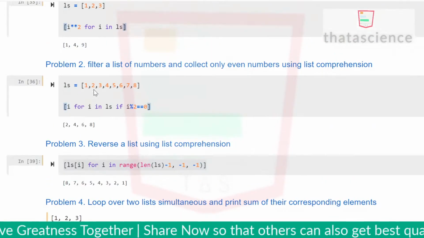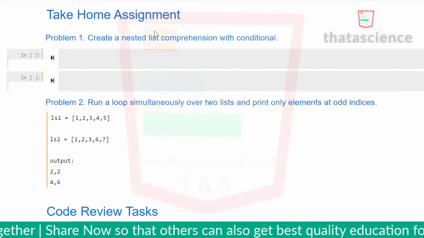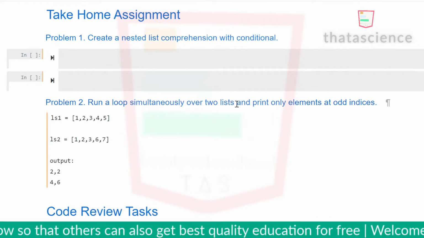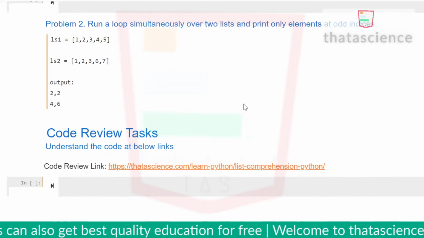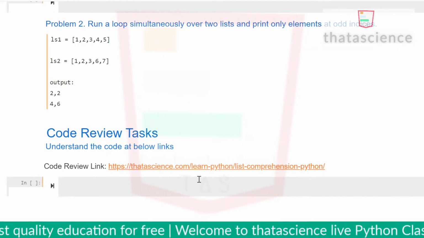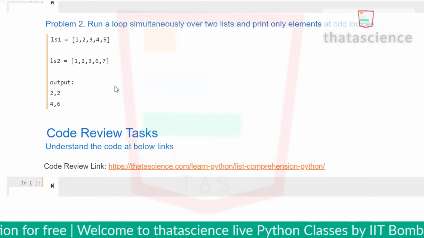So that's all for these problems. You have some take-home problems. Create a nested list comprehension with a conditional, run a loop simultaneously over two lists, and print out the elements at odd indices. And then you have the code review task. Visit this link and understand the code, and let me know your understanding in the next tutorial session.